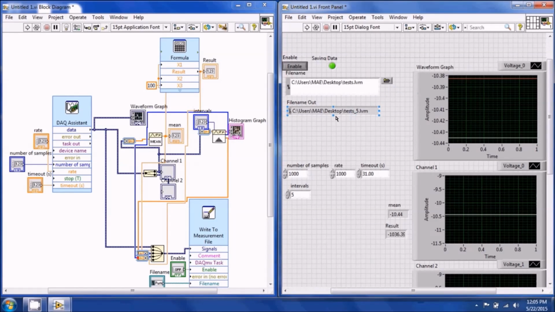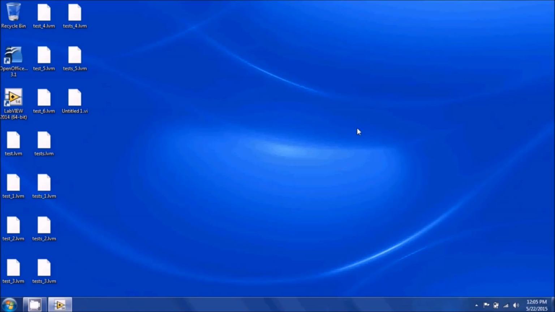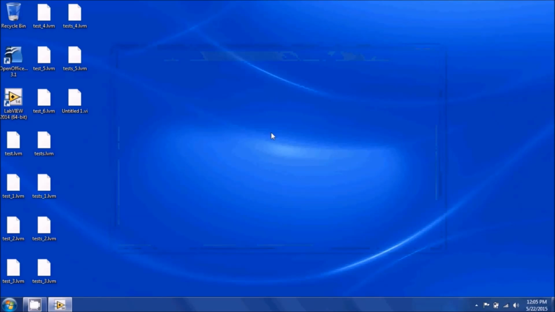And then after that, you just close LabView, and I hit don't save because I already saved it. Then this window comes up, and you can close it out, and then you close out of LabView.